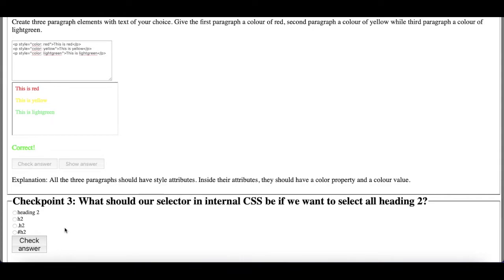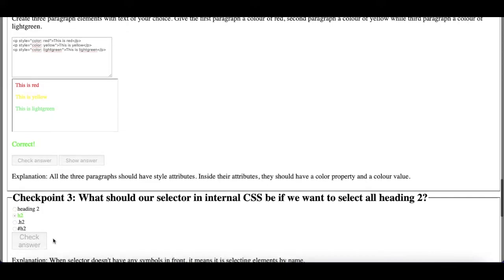Question number 3. What should be our selector in internal CSS if we want to select all heading 2? Remember that selecting elements should not have any symbols in front of them. The suitable answer is the second option.